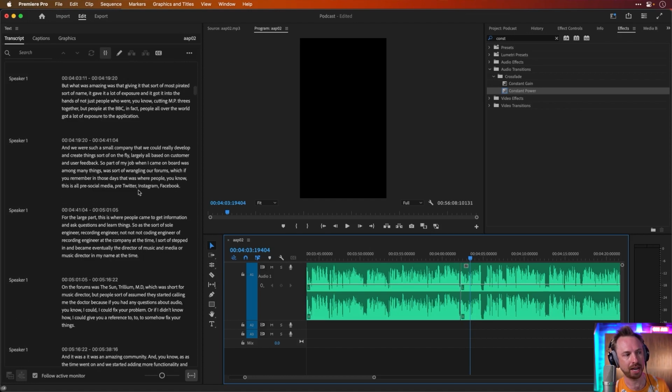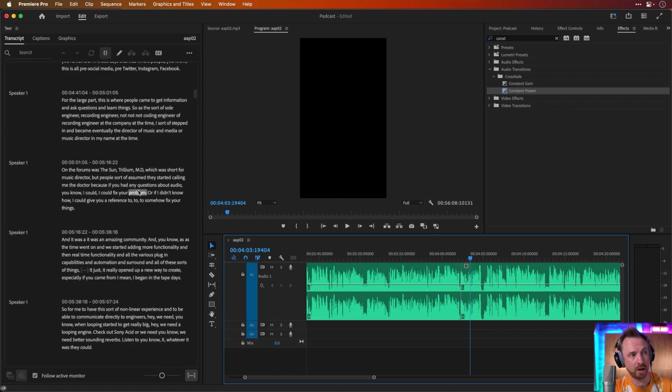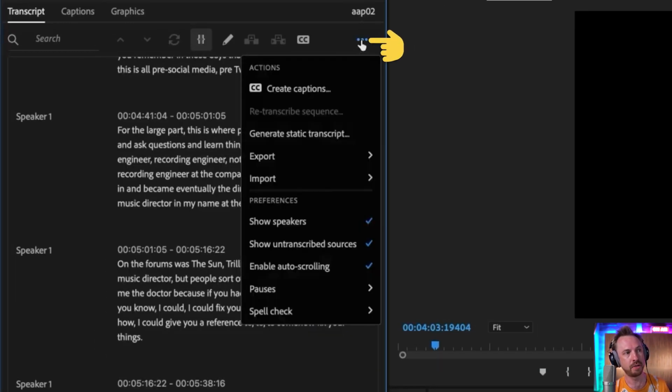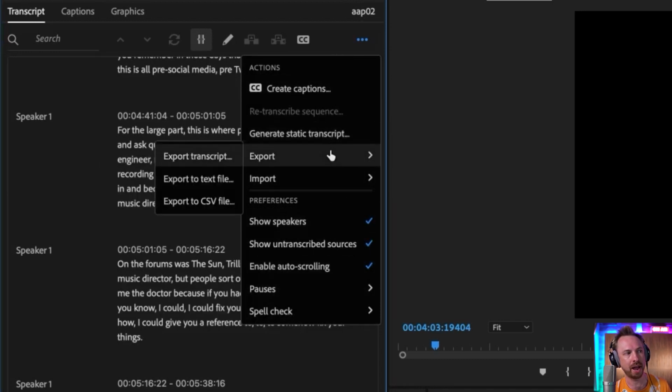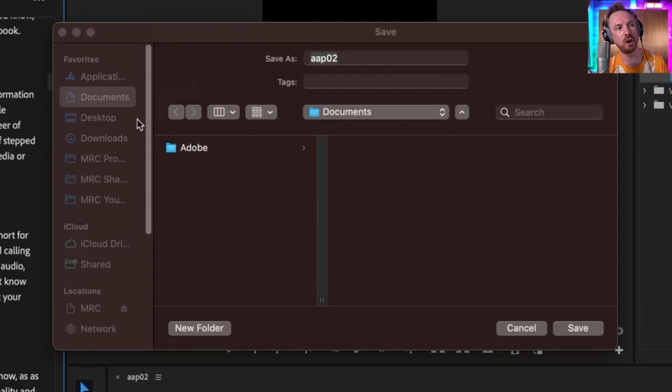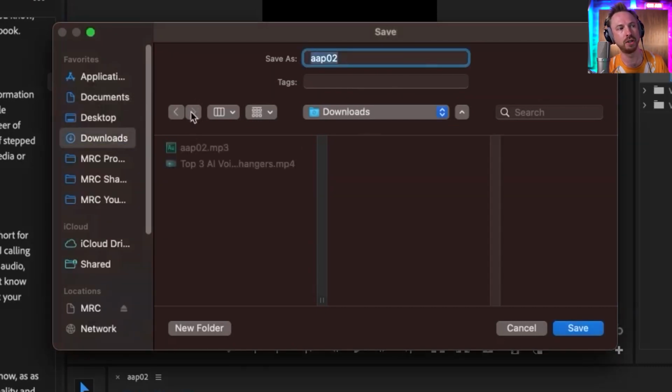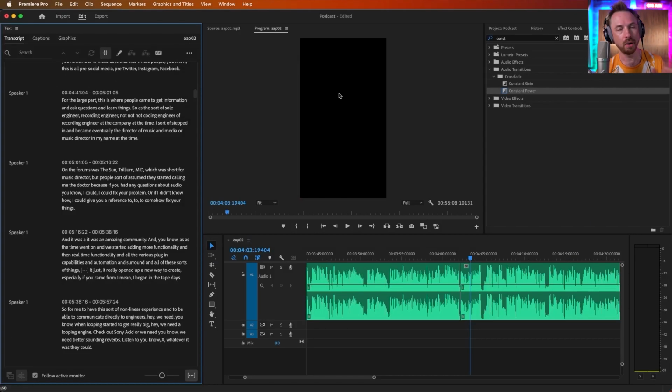So you can go through, you can check out all of this. The best thing about it is you can actually download this transcript as a file. So if I was to go up to the three dots up here, you've got all kinds of options here. But the most important, you've got export here. You can export the transcript. You can send it to a text file, CSV file if you need. I'd say text file is probably the best idea. And then you can go and save it somewhere into your downloads, for instance, and call this AAP02 transcript. There we go, and that's saved, so now I can put that up on a blog post that accompanies this audio.